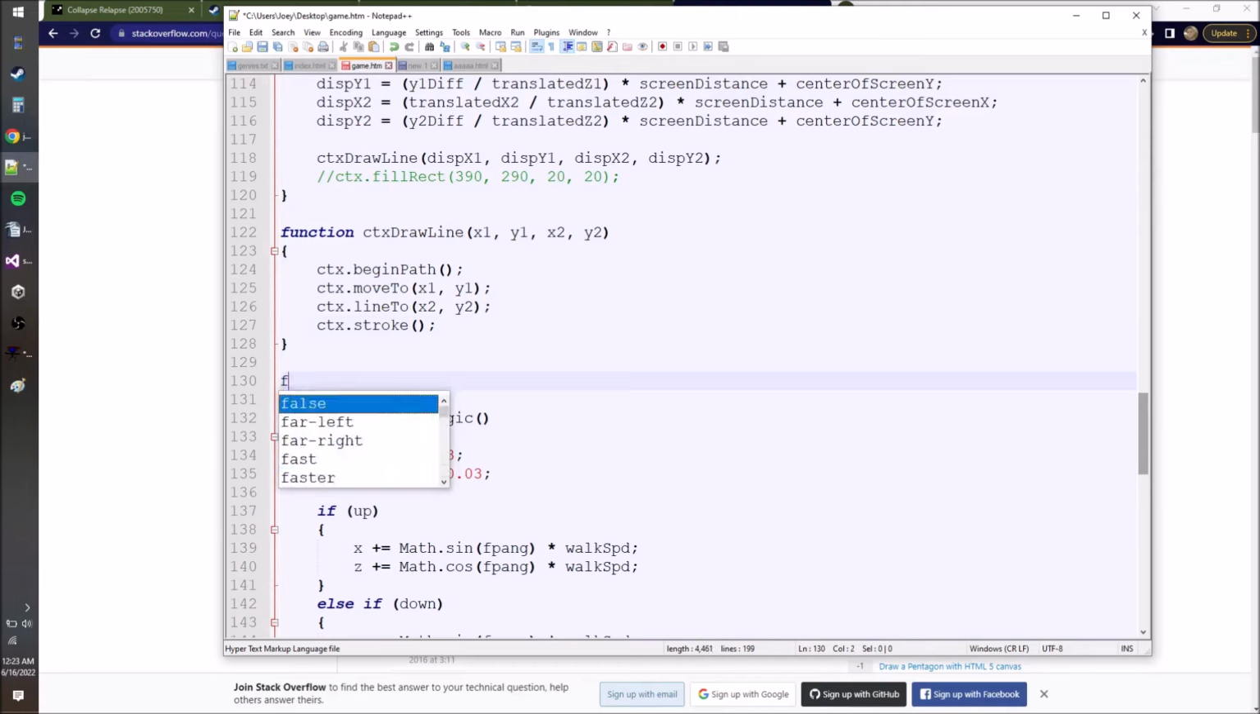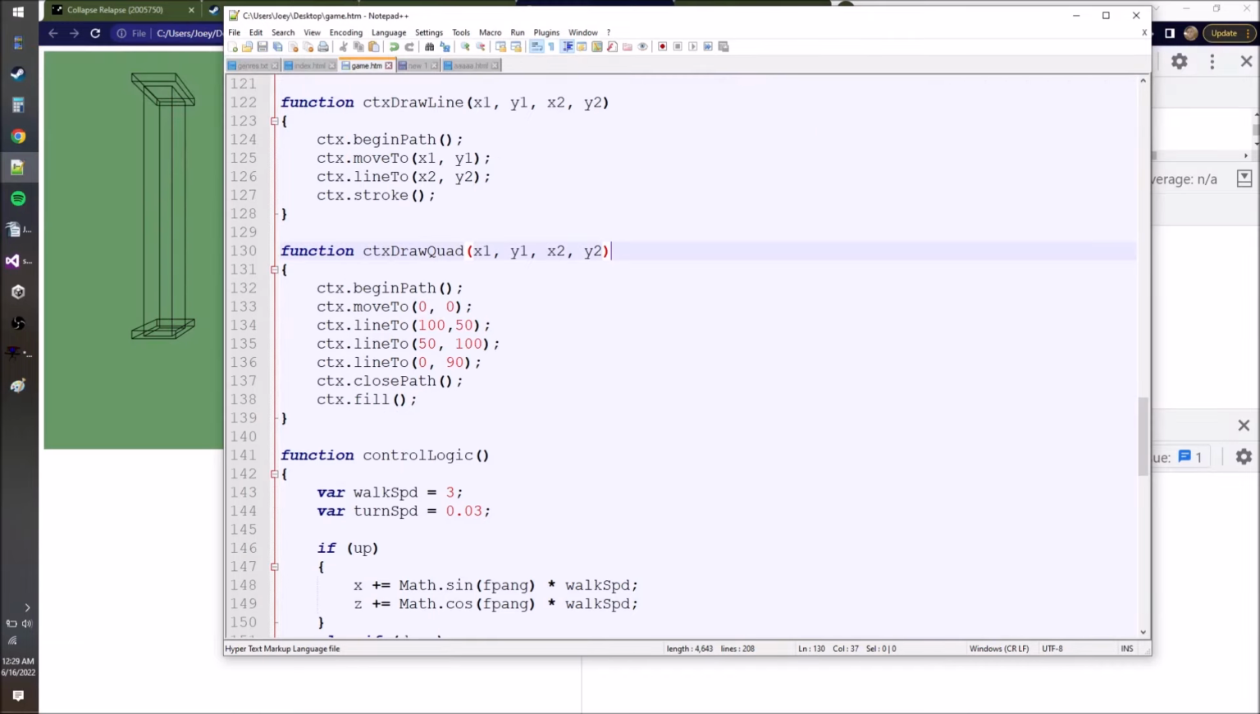We're going to make a new function now, and we're going to call it draw quad, because we're drawing a quadrilateral. Okay, yeah, I guess we have to have an x3, y3, and an x4, y4. So we start at x1, y1, go to x2, y2, finally x4, y4.